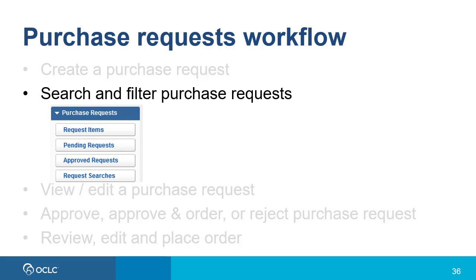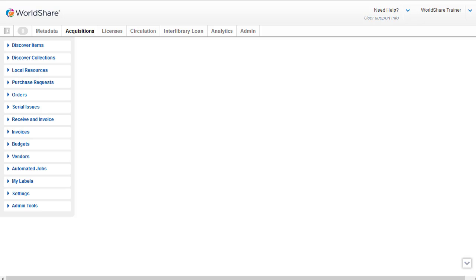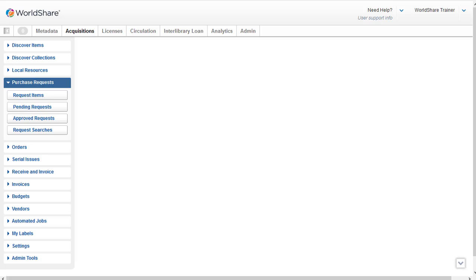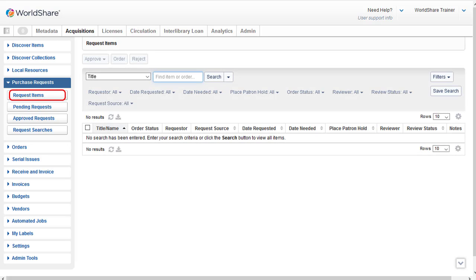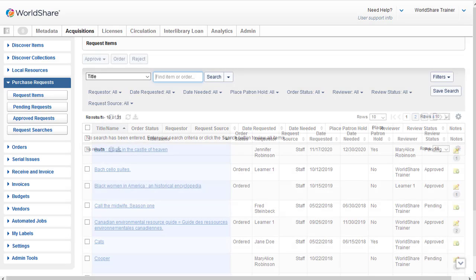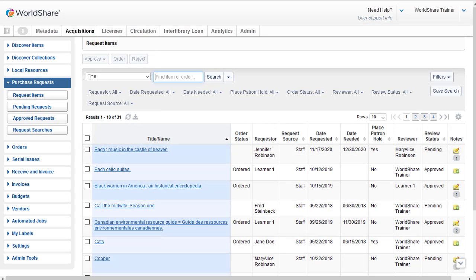some action. These would be requests that have been created either through the staff interface in Acquisitions, as we have just seen, or through Tapasa. Approved requests will retrieve a list of items that have been approved. And finally, request searches will display a list of your custom searches for purchase requests that you've saved. So first, I'm going to click on Purchase Requests on the left navigation, and then I'll click Request Items to see all requests. Now, if I click Search, I'll get a list of all of the existing requests.